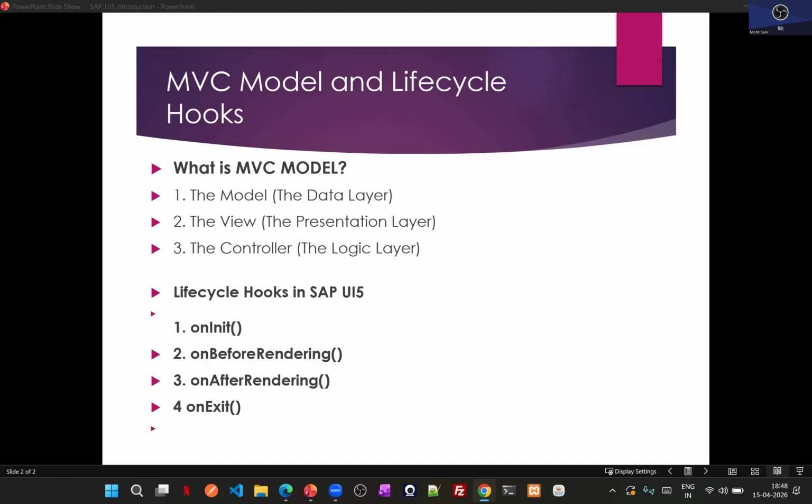Once the onInit hook is called, the UI framework reads your view.xml file. It says, okay, I see a button, an input box, and a table. Now I need to prepare to turn these into HTML. So this is what happens around the onInit hook.